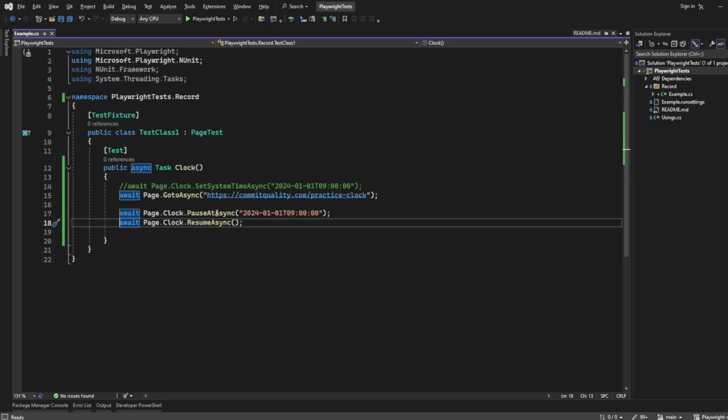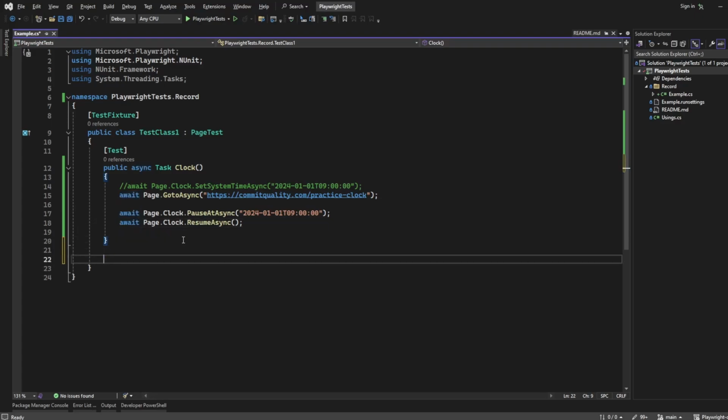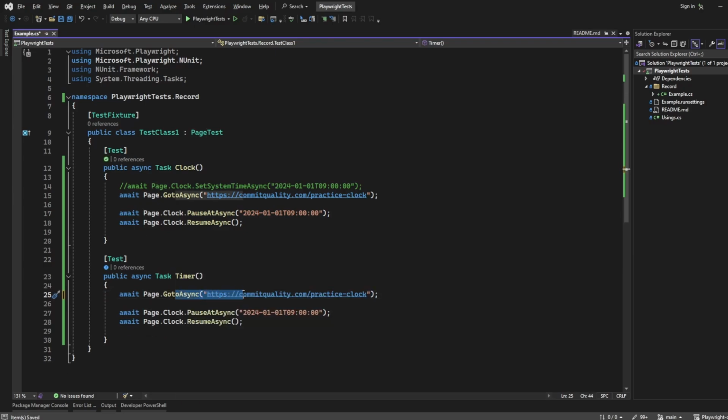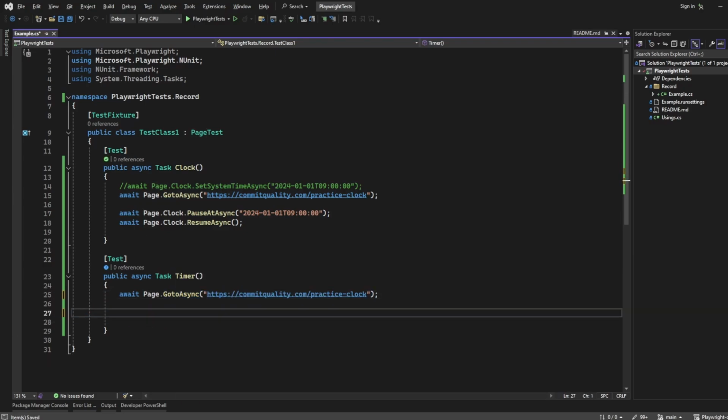So how do we do that? Let's jump into this and have a look. So today I'm going to copy all the tests. I'm going to change this to timer and we'll get rid of this. And we want to stay to go to async, but we'll remove everything else.